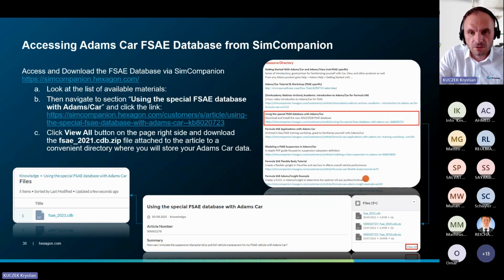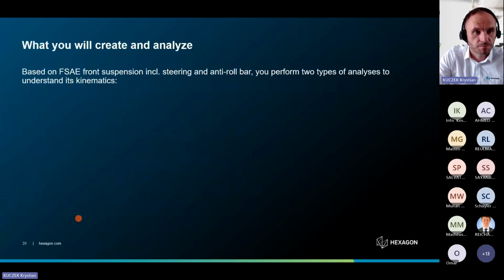During my demonstration, I have used the following link to get the car database. As I described before, I need to import the car database into Adams. So just go into this link and you will be able to grab the correct Formula Student car database.